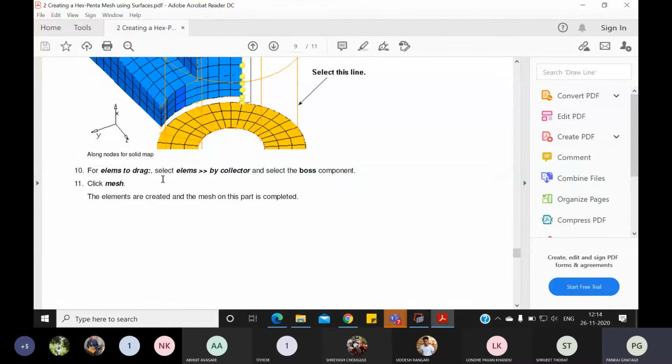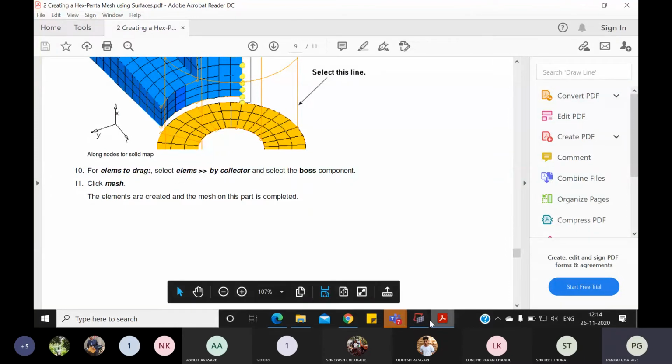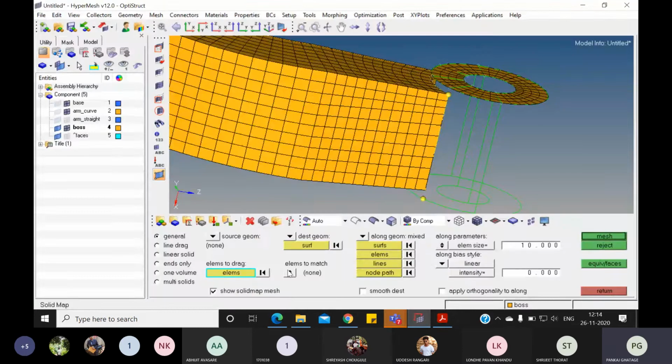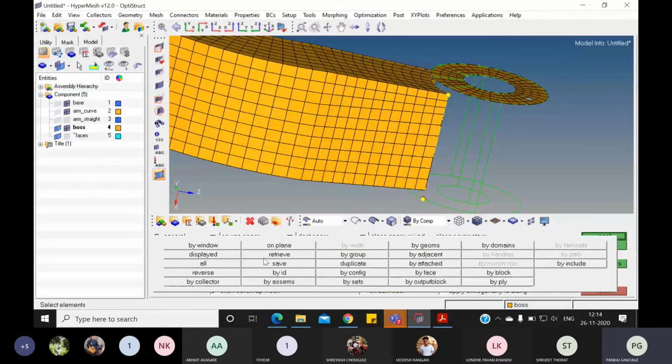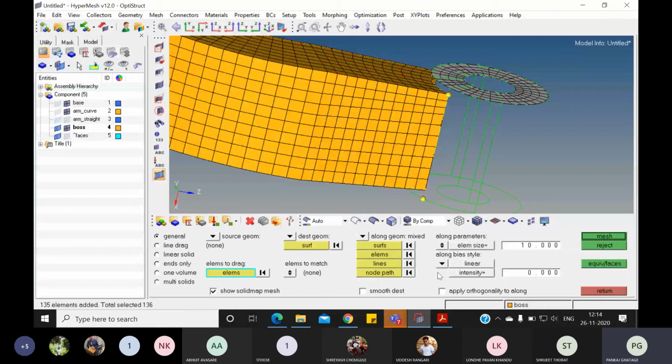For element to drag, select element by collector. We are selecting elements instead of element. Here you need to select the elements. Okay, so I will check this again, elements and by face. Then after that you have to give only line and node path. Line, you can select the line, and node path you have given, then select this one.